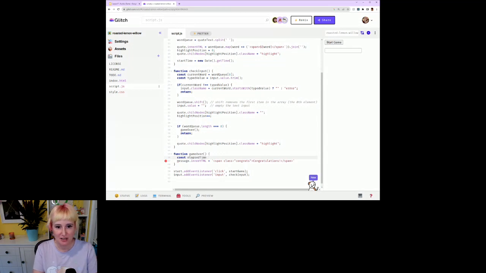And the elapsed time is going to equal the time at the moment minus the start time. So we're going to do the exact same thing. We're going to create a new date object, call getTime on that, and then just minus start.